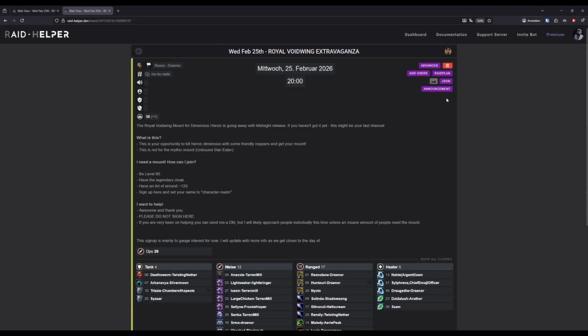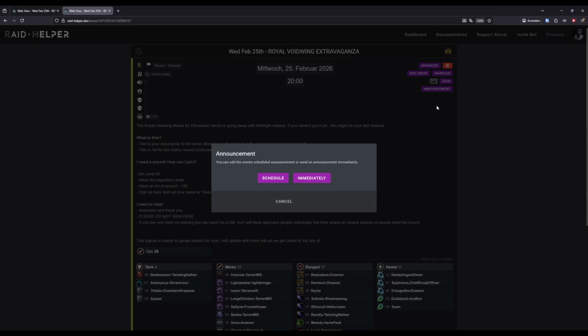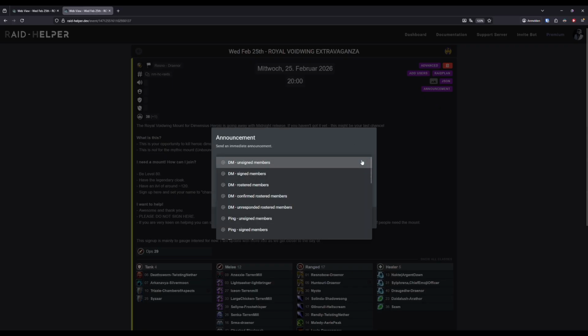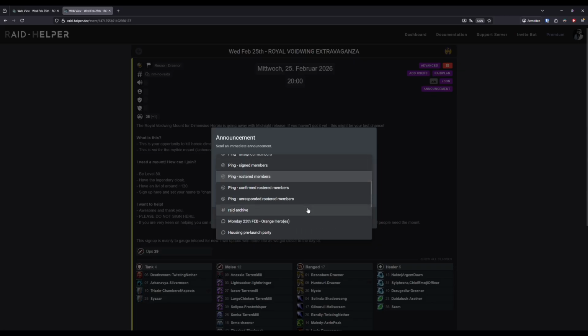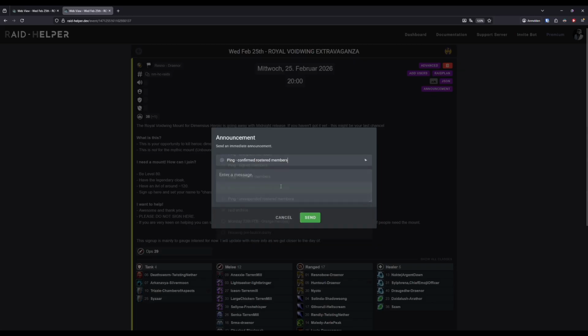Posting announcements. For a quick way to contact all or some of your signups, Raid Helper provides the announcement feature. This can be accessed through the button on the top right of the sign-up page. This will give you the option of either scheduling the announcement for a specific time or posting it immediately. For now, we are going to go with an immediate announcement. This is pretty straightforward. Type up the text for your announcement and then use the drop-down to choose how to send it. You will have the option to either ping or DM specific groups of your signups.